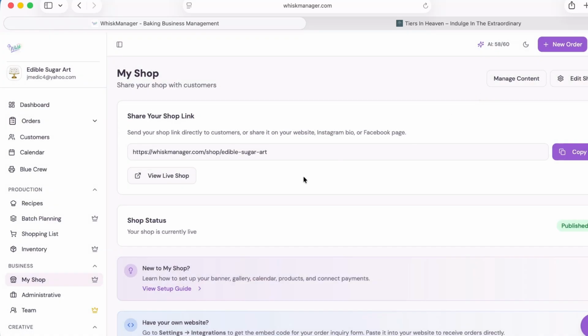And then if you have subscriptions for clients, a monthly box. If you have monthly boxes that you sell, you can also set up subscriptions here as well. But today we're going to be talking about how to integrate this into your website if you do not want to use the custom one.